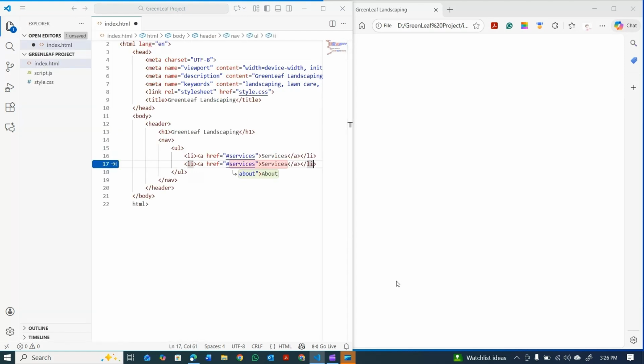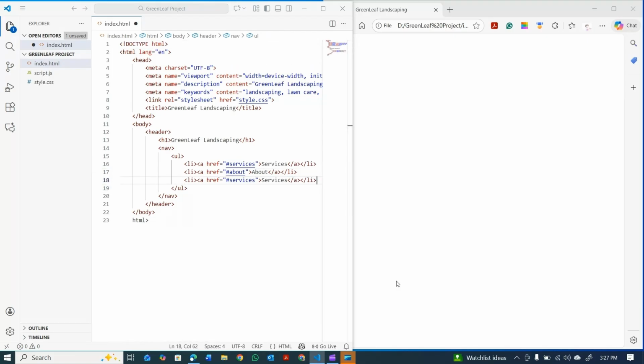And paste another section, paste this code to create another section, about, and paste again to create our contact us section.